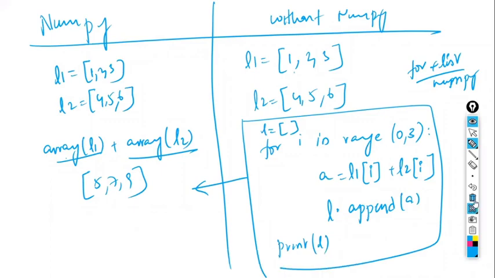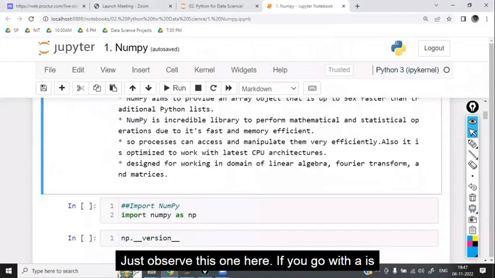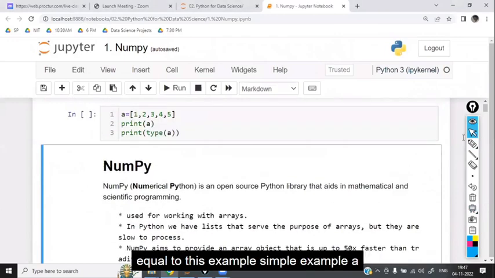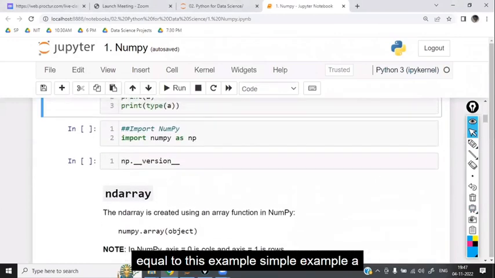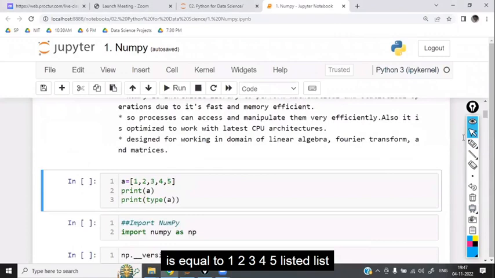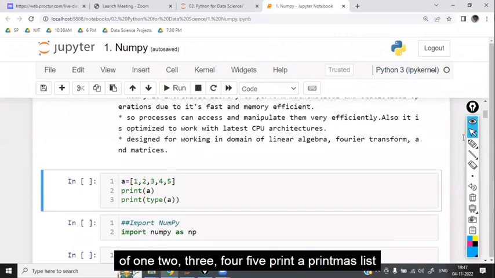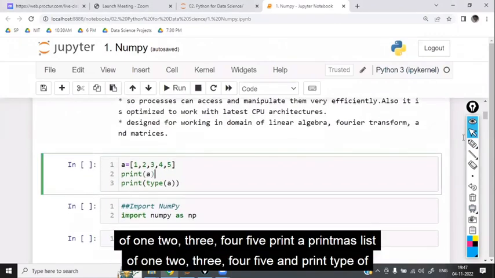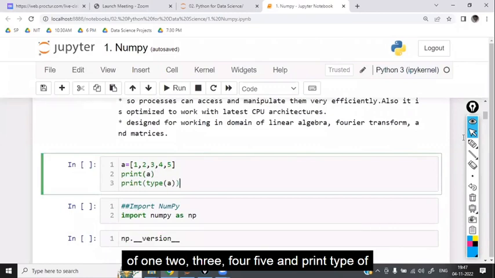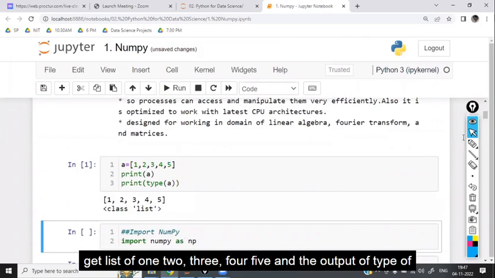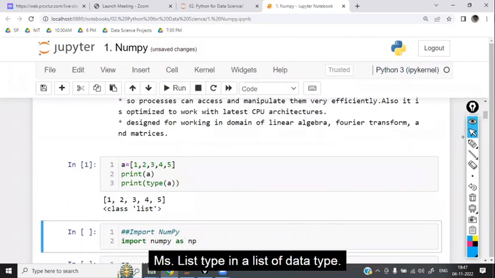Now, just observe this one. If you go with a simple example, A is equal to 1, 2, 3, 4, 5, a list of 1, 2, 3, 4, 5. Print A means a list of 1, 2, 3, 4, 5. And print type of A. What is type of A? It means list type. The output of type of A is list type. It is a list data type.